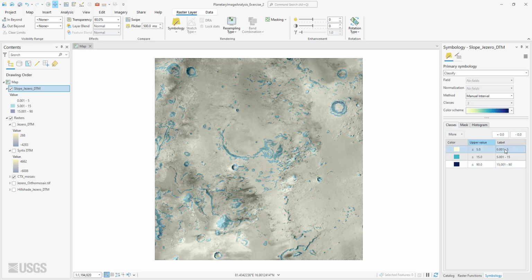I'm also going to change my labels here, which is what's displayed as the text next to the color. I can click and hover again. These are acceptable for my first class. My second class, which is the 5 to 15 degrees, is marginally acceptable. And my third class, which is greater than 15 degrees, is unacceptable. You can see those have also now changed over here in my contents pane.